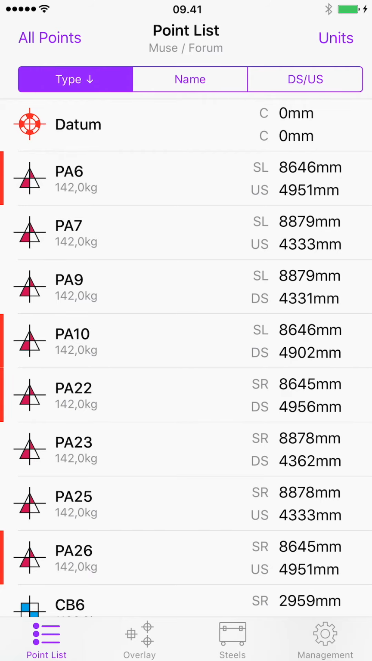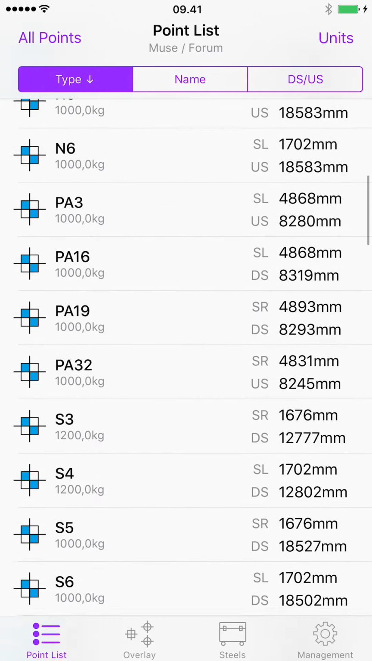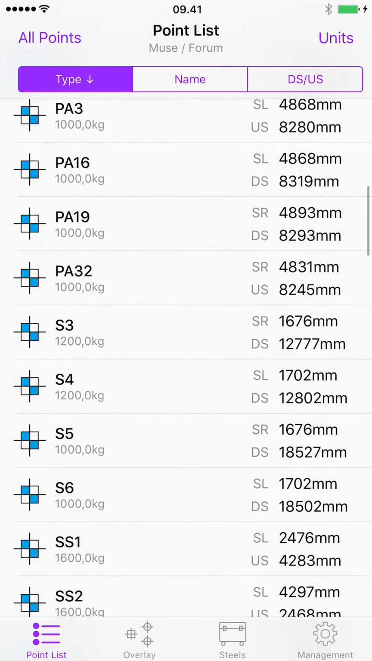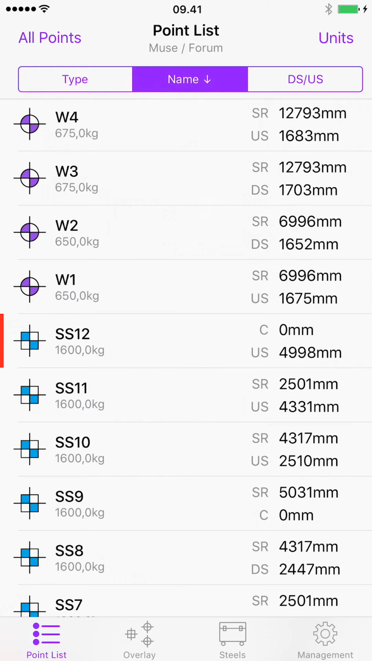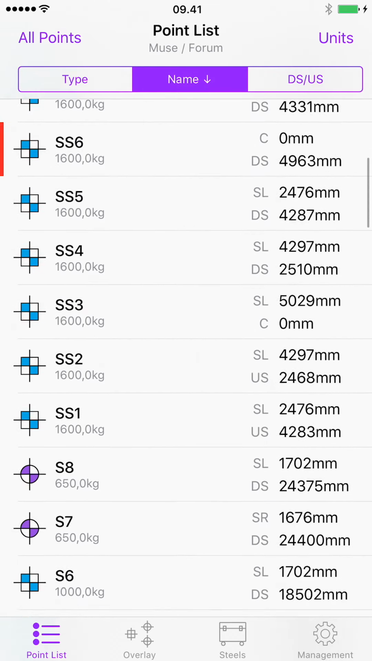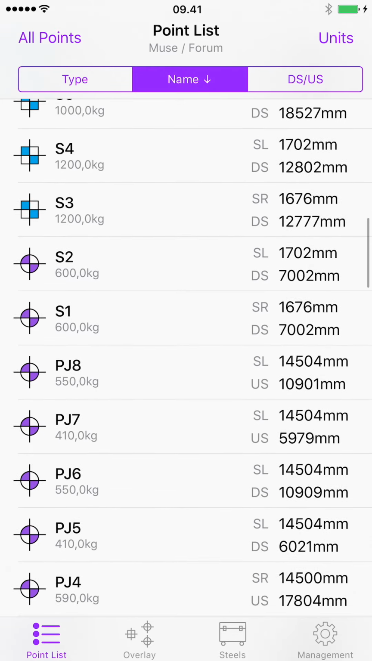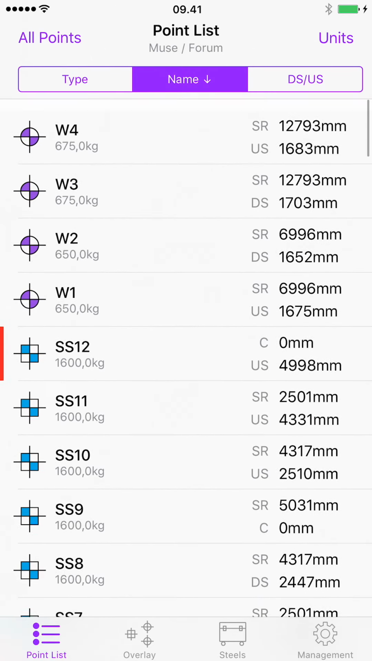Sort by type. Here the points are sorted by the type of hoist, for example 1 ton, 2 ton, half ton. Sort by name. Here the points are sorted alphabetically by name. Tapping the selected tab again reverses the sorting order from descending to ascending.